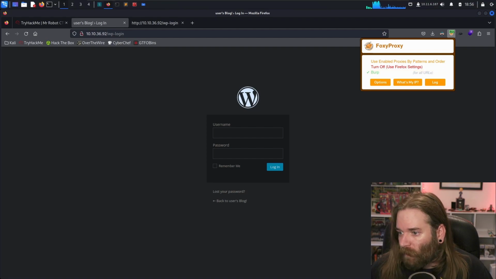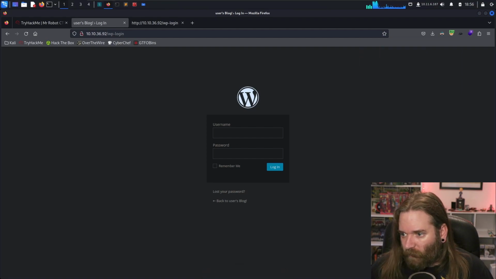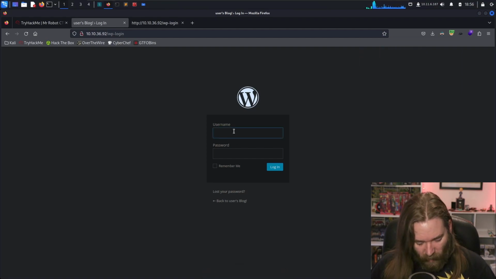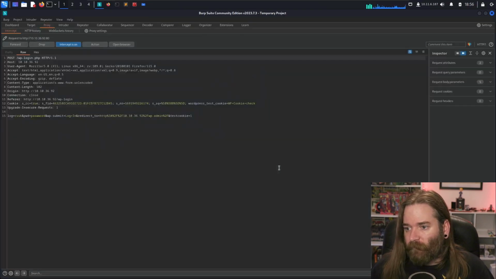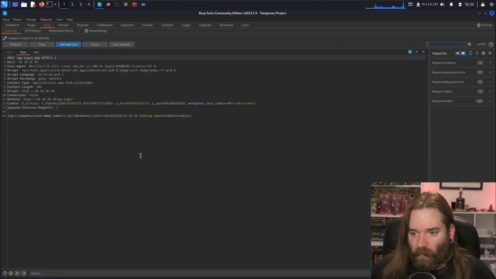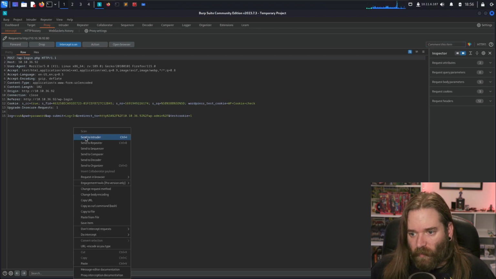So now that we've got that set up, we'll just go for username, so at this point it doesn't really matter, and password of password, that'll do, and log in. There we go, and this automatically opens up and goes, hey, hang on, what have we got here? So what I want to do is I want to send this to the intruder.